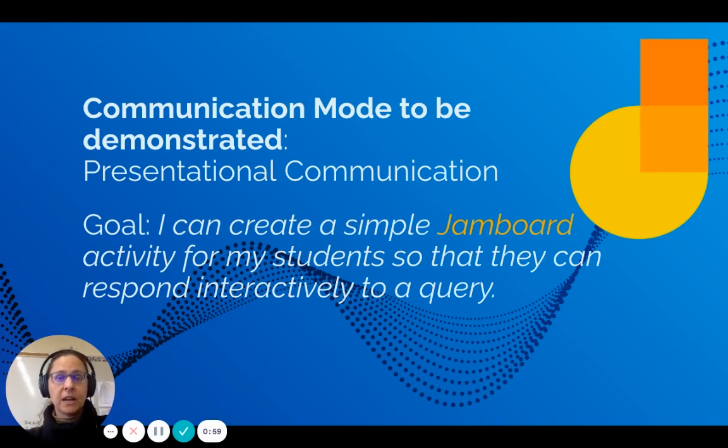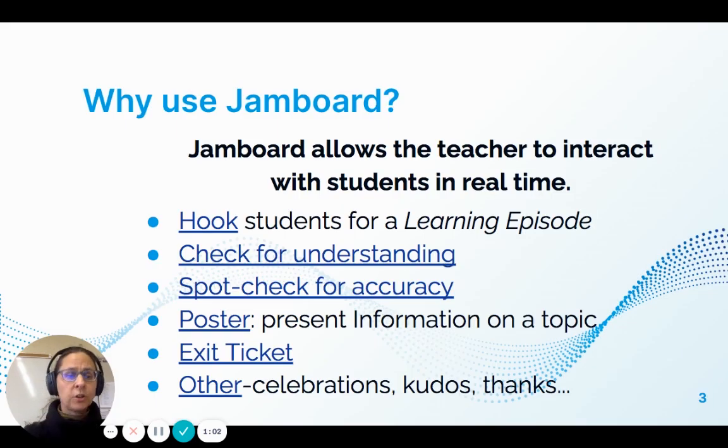Jamboard is great for presentational communication. Why should we use Jamboard? These are the things that I use Jamboard for in my classroom. I use it to hook students into a brand new learning episode. I use it to check for understanding while I'm delivering comprehensible input. I use it to spot check for accuracy when I'm having them practice a concept that they're working on, especially a grammar concept. I use it for them to present information about a poster, sort of like a project at the end of a learning episode or at the end of a unit.